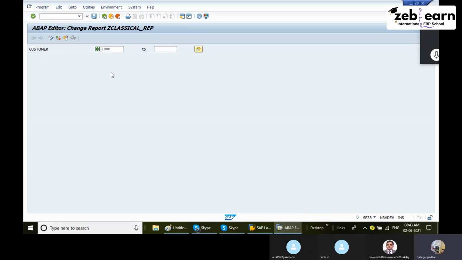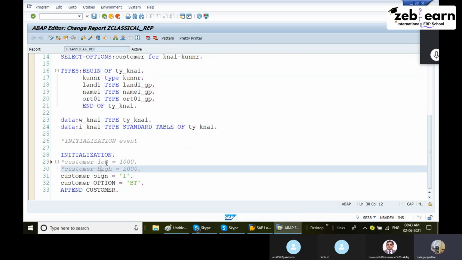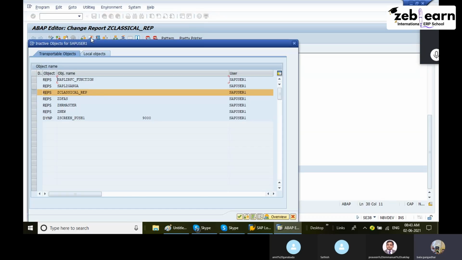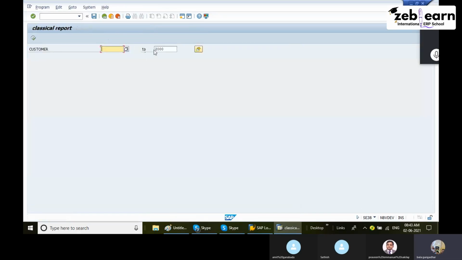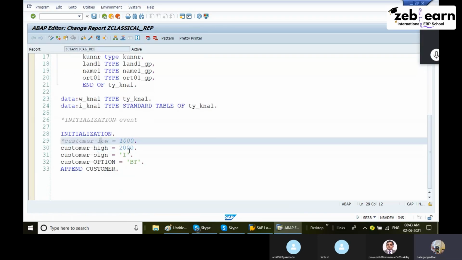Based on that, if I enter the high value here, comment this one, uncomment this one, activate it, and check it. See, low is 0, high is 2000. Any particular value you can use. These options we are calling initialization.